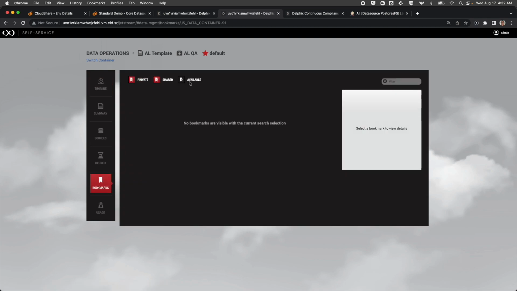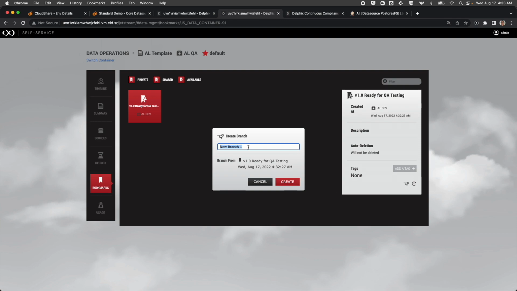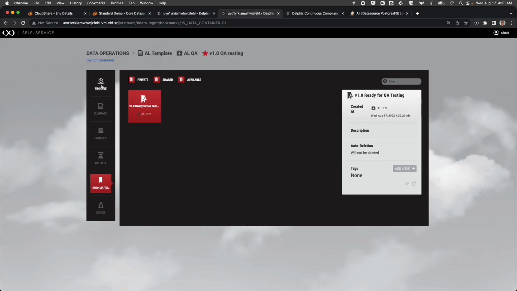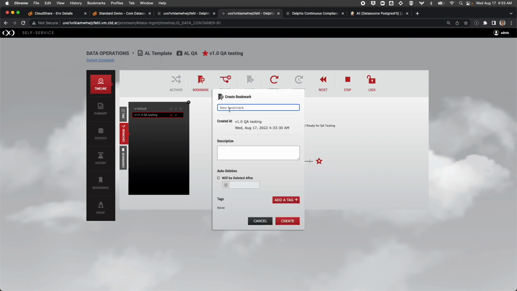So he's informed that there's a bookmark that is ready, that he can go in, create a branch, and then do some testing. So he'll go ahead and create a parallel branch here, and he can call this version 1.0 QA testing. Create. So looking at his timeline, and that's completed. So before he begins his test, he should basically bookmark this location here now.